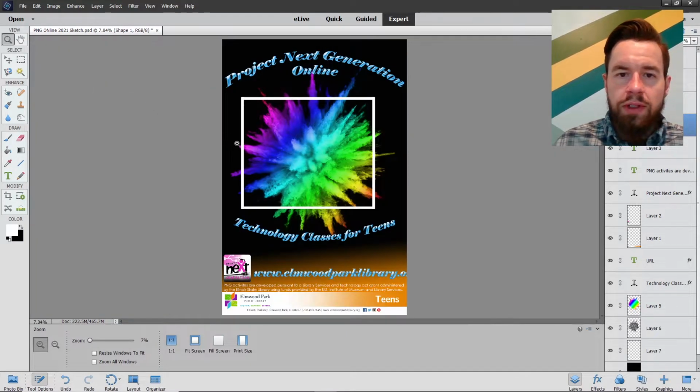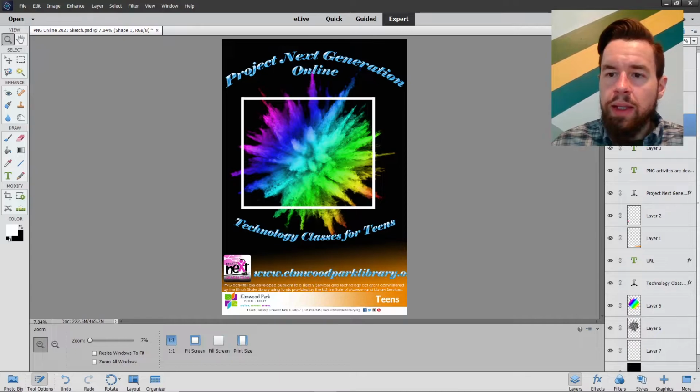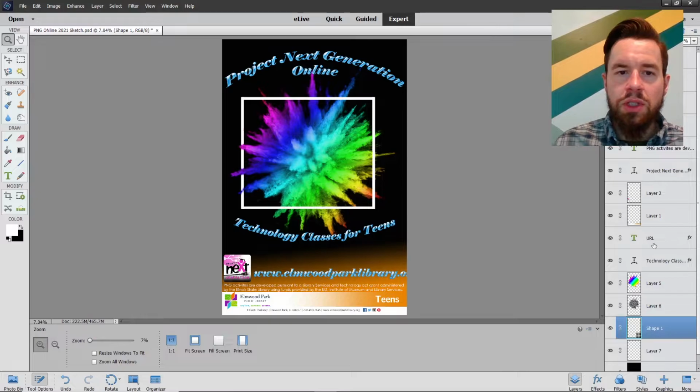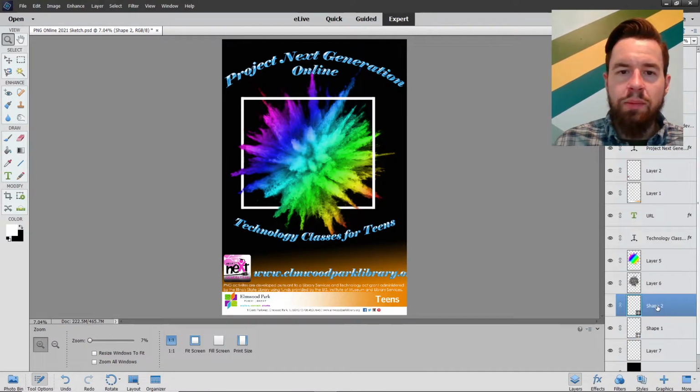and I'm gonna hit fit on screen again. And so the first thing that I wanna do is we're gonna play with these layers. I'm gonna drop most of these layers down below the powder explosion so that the powder explosion kind of looks like it is bursting out of the lines. I think that's a really cool look. So I wanna go for that.